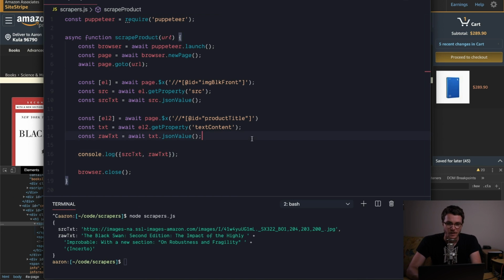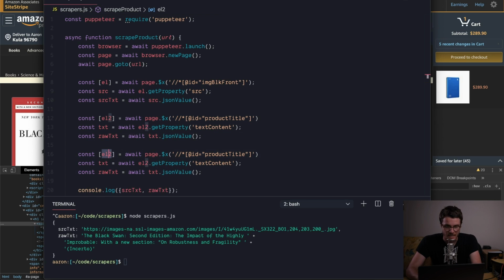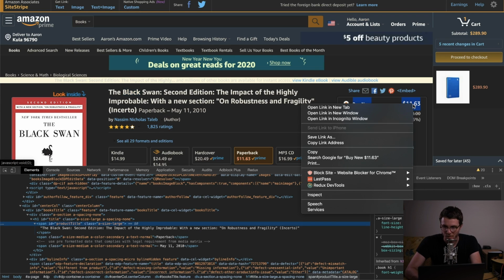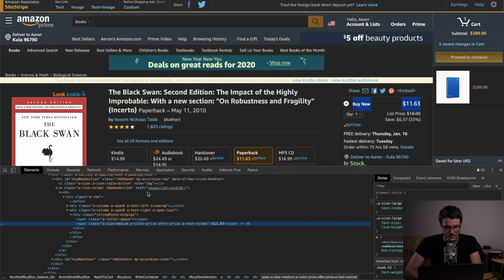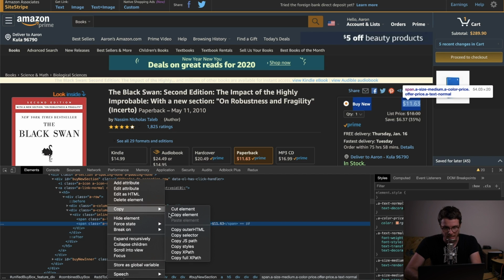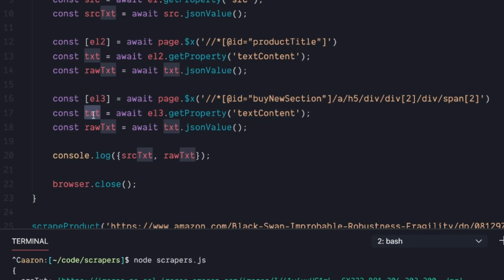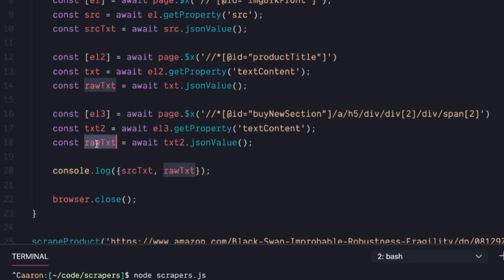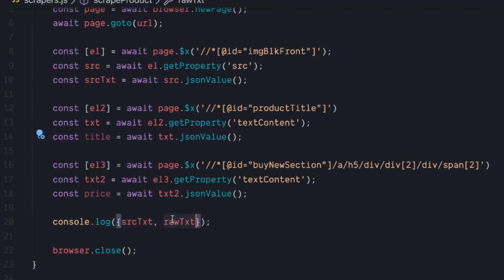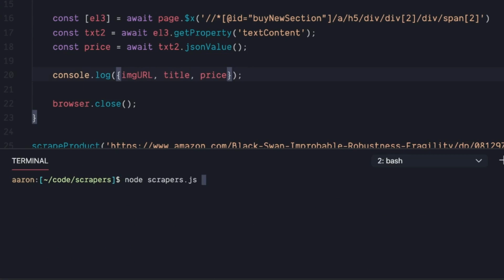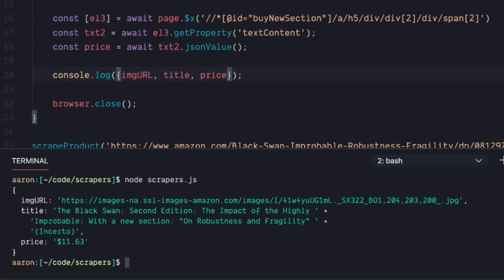Finally, we need that price. I'm going to copy this and make it el3. We're going to replace this with our price: right click, inspect, and right click, copy XPath, and paste. Now we just have to change these variables. Let's do text2, and let's call this price, and let's call this title, and let's do image URL. Okay. And there we go, guys.